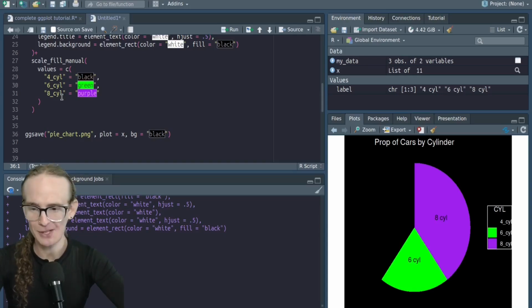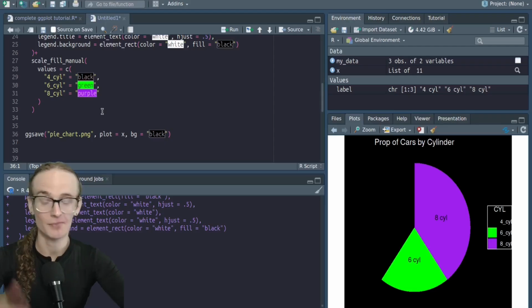So okay, what am I doing wrong here? So I've got the 4-cylinder, the 6-cylinder, the 8-cylinder. I'm not doing anything wrong. The problem is that it's doing exactly what I expect. So what I need to do is I need to make a couple changes.